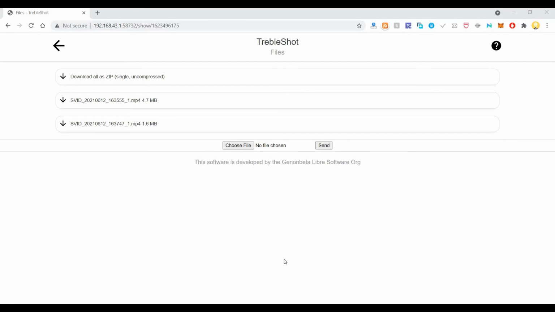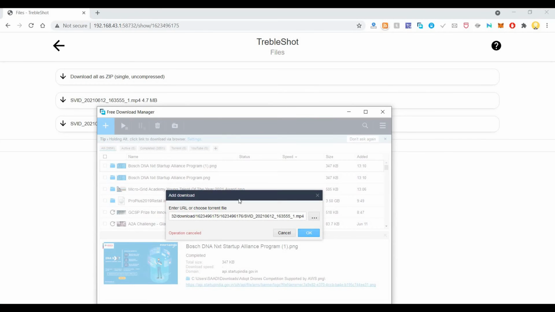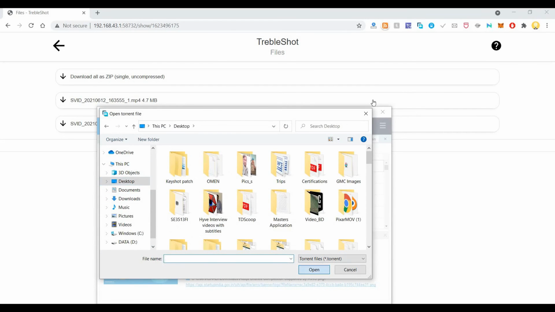And similarly, you can send files from your phone to your laptop too. From your phone, you can just select the file you want to send and say share via browser using Trebleshot. So once you share that, that is gonna come here, and you can just say download. You can choose desktop or wherever, and you can just download it.